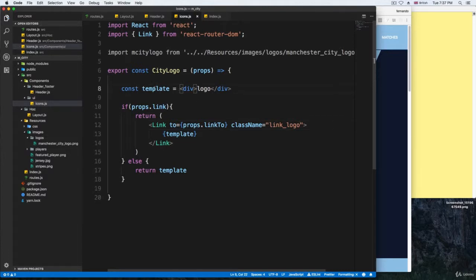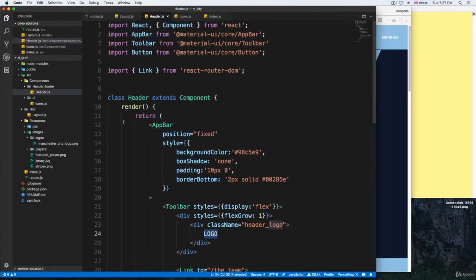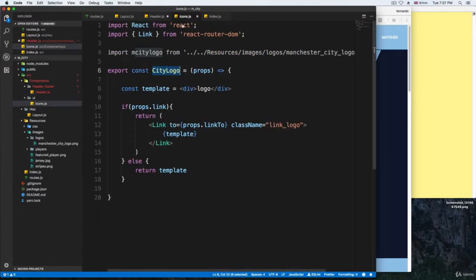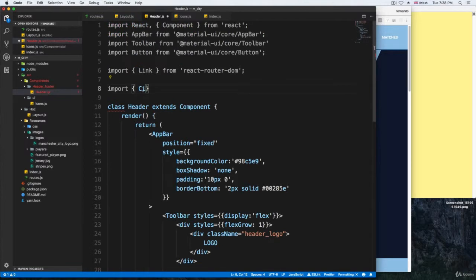And now we need to, of course, return this template. So first, I'm going to go to the header and bring this reusable component into the header. So at least we get that word with the link. So import, open and close. And if you remember, I believe I called it CityLogo. Yeah, CityLogo. Right. And then from ..